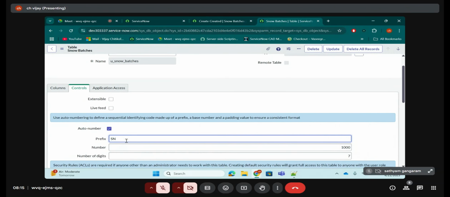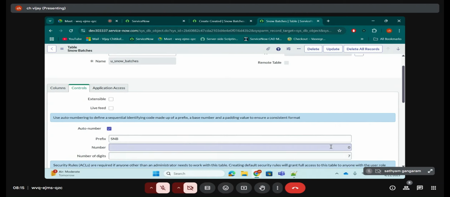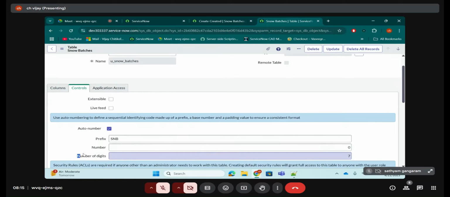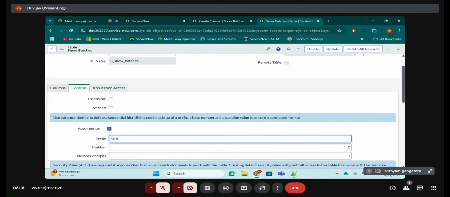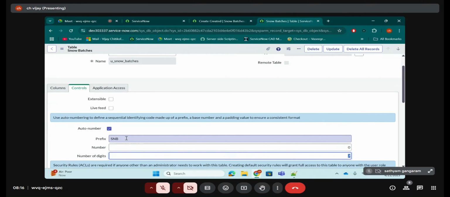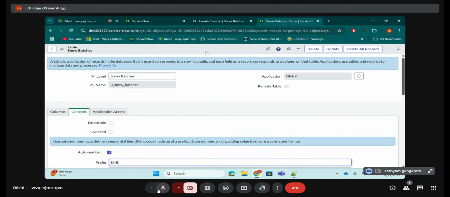Check the checkbox. Give the prefix S and B and the number from where you want to start. I want to start it from zero, or else it will start from thousand. Number of digits you want after S and B. Seven digits I want. If you want, you can change this also, which means six zeros and one one. Next record, six zeros and one two. So seven digits I need after S and B. Clear, everyone? Yes.